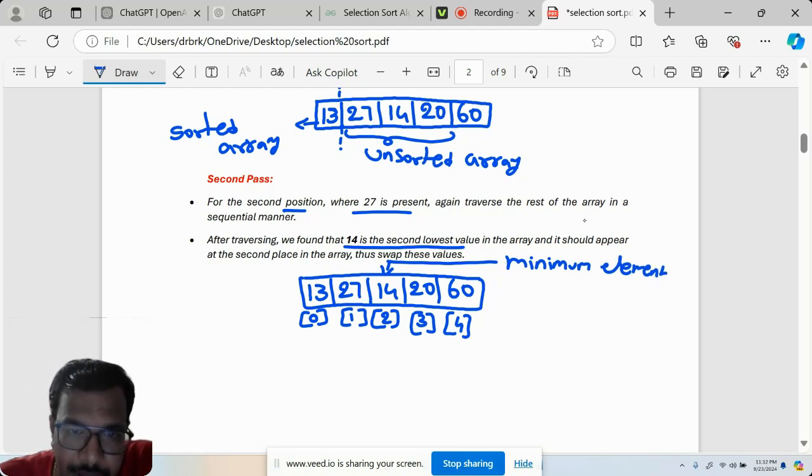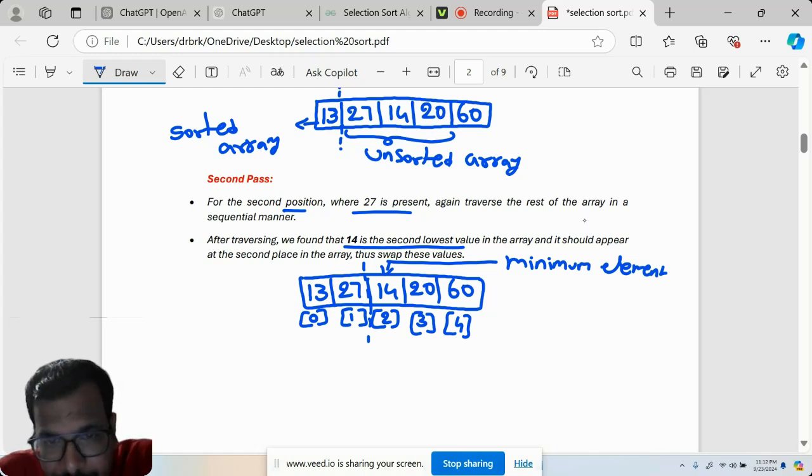Okay. In the second pass, this is the sorted array, 13 and 27, let us assume. Now 27 is compared with all the elements in the unsorted part: 14, 20, 60. Now 14 is the least element. Now swap 14 comma 27.